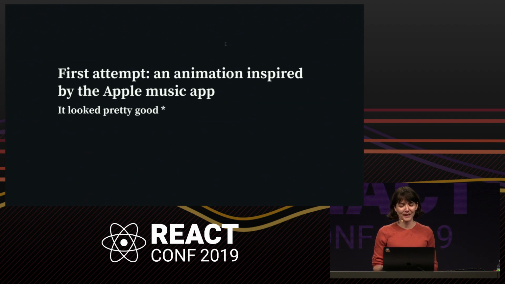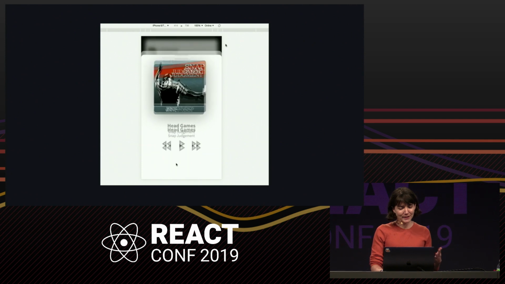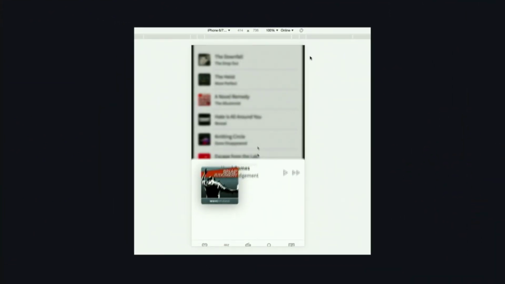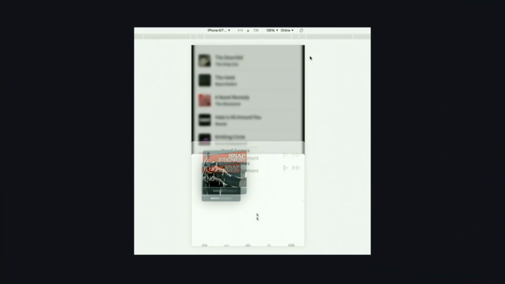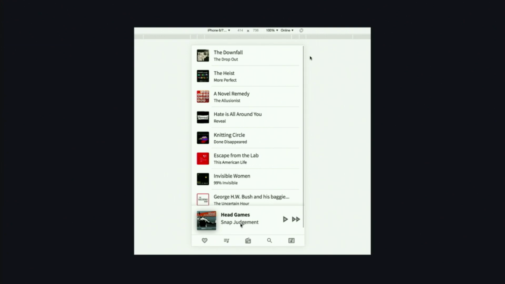So my first attempt at building an animation was an animation inspired by the Apple Music app. And I was feeling pretty good about myself when I implemented it, because it looked pretty good as long as I stayed in Chrome DevTools. And here it is. I thought it was pretty nice. I could use my mouse to move the drawer, and I was happy.